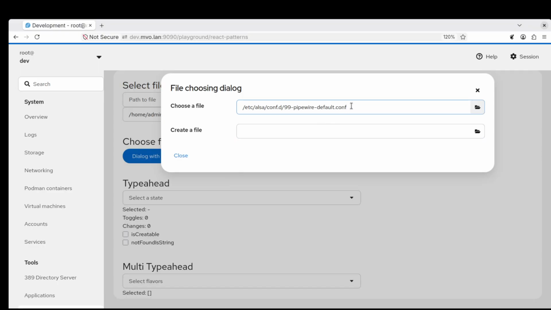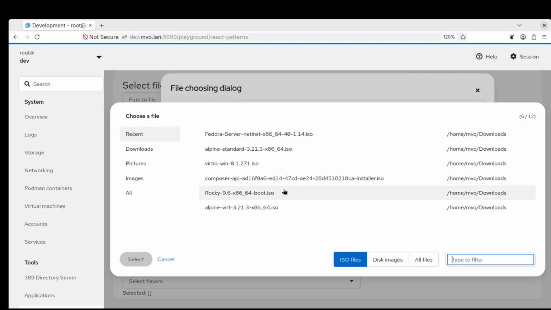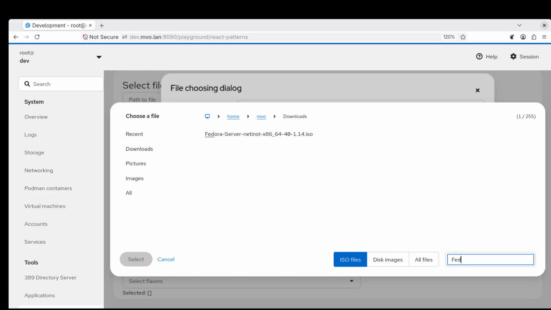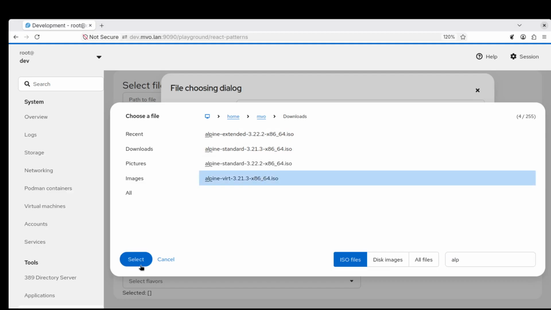Yeah, maybe there should be more protection against doing stuff like this. Filtering works. So let's go to downloads, and now we want to get all our Fedora images, so we start typing Fedora. There's only one. Do we have one with lowercase? No. I think we have a couple alpines. You get here some indication that this is filtered now. So let's use this.